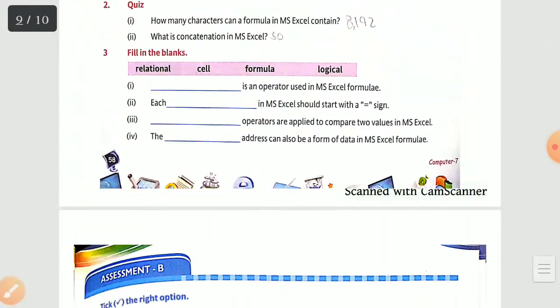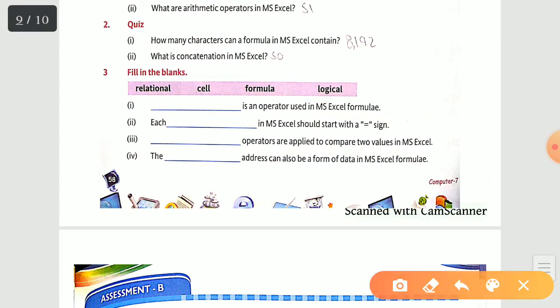So see the first one. Dash is an operator used in MS Excel formula. So the first answer is logical. Okay. Logical is an operator used in MS Excel formula. For the second one, each dash in MS Excel should start with equal to sign. So each formula in MS Excel should start with equal to sign.